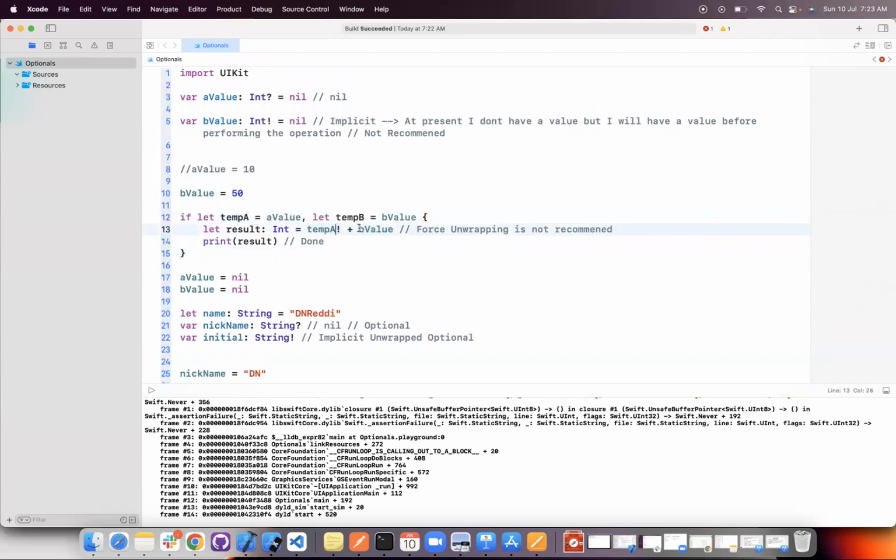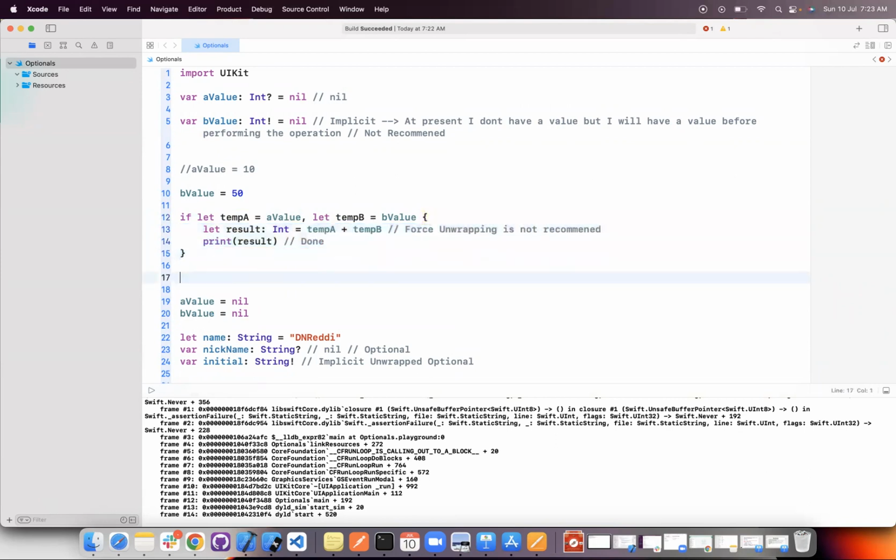Here, tempA, we are not using force unwrapping anywhere. This is called optional binding. If this is an if condition, generally people call it if-let. The actual terminology is optional binding. Clear? One more statement is guard let.